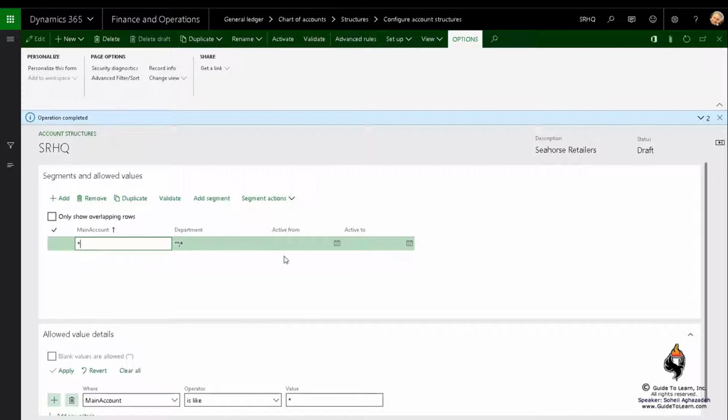Rule number 2, if you are going to combine multiple account structures, the sequence of segments should match. Like if the main account is the first segment, the main account in all other account structures that are part of the same legal entity should be the first one as well. So forth and so on for the rest of the segments.